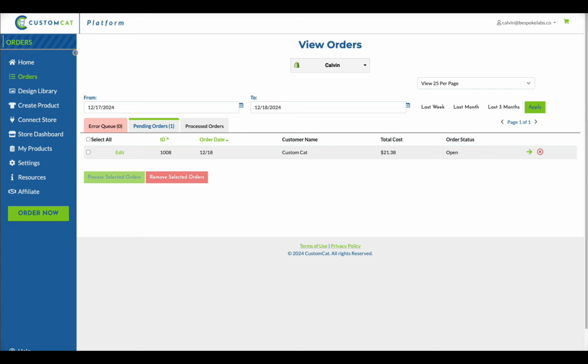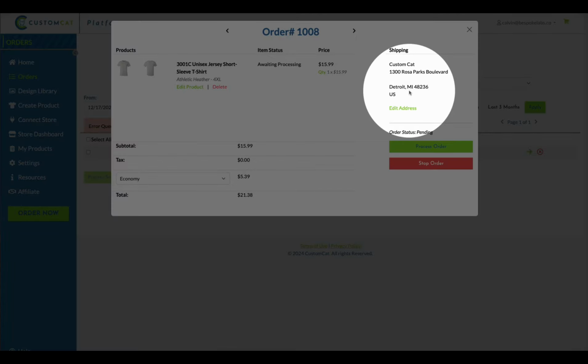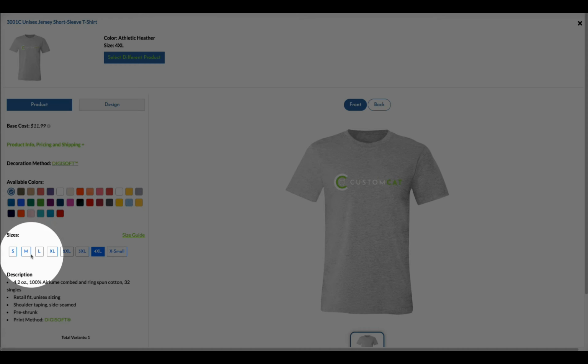On this page, you can click Edit, or just click into the order to view additional information and make alterations if needed. From here, you can view and edit order details, such as the shipping address, shipping method, and item quantity.